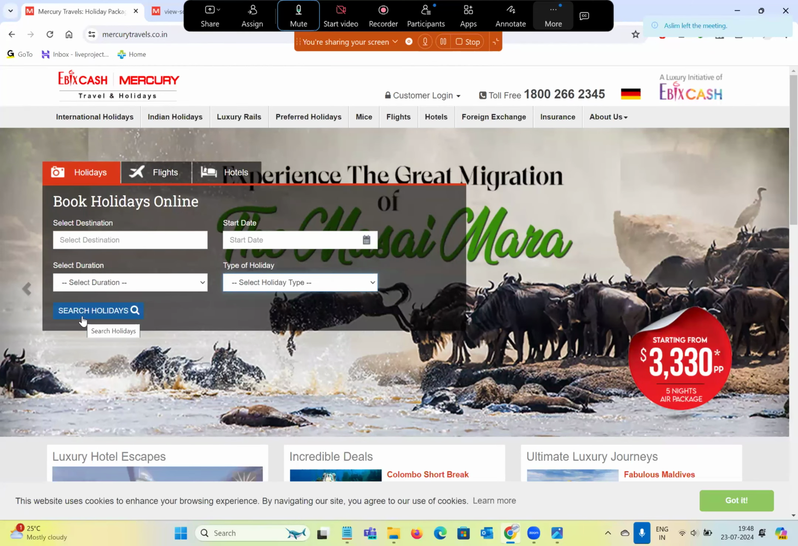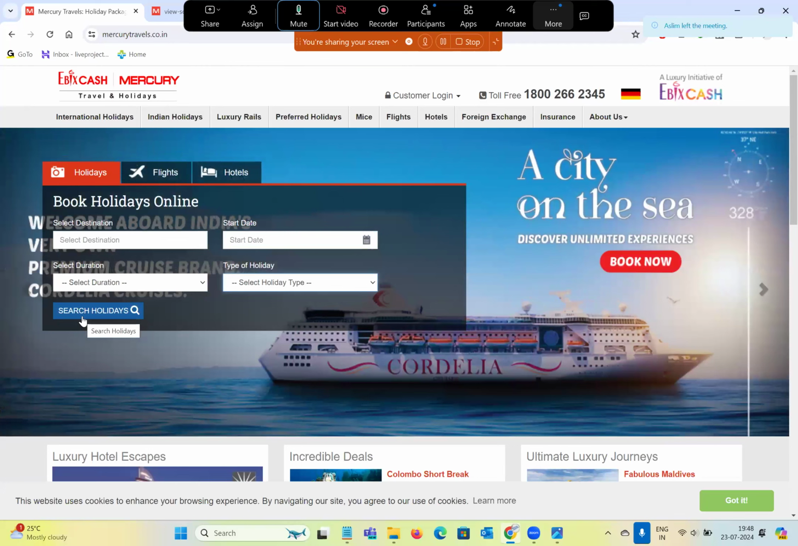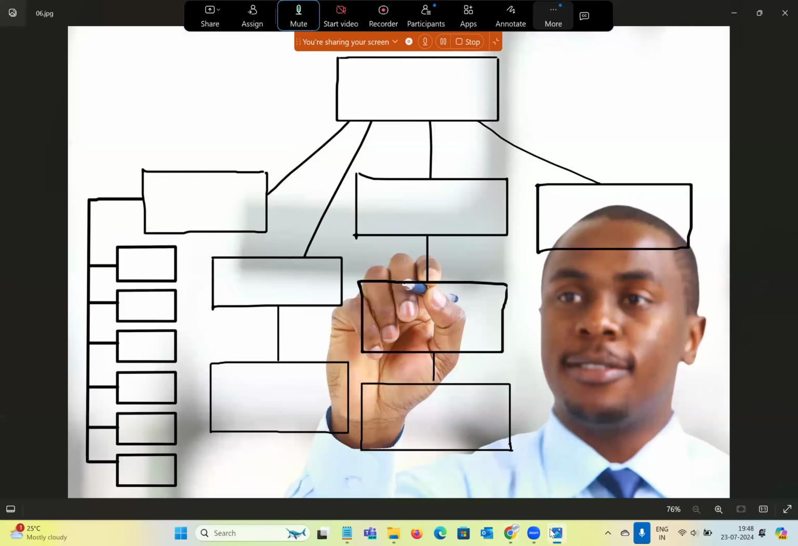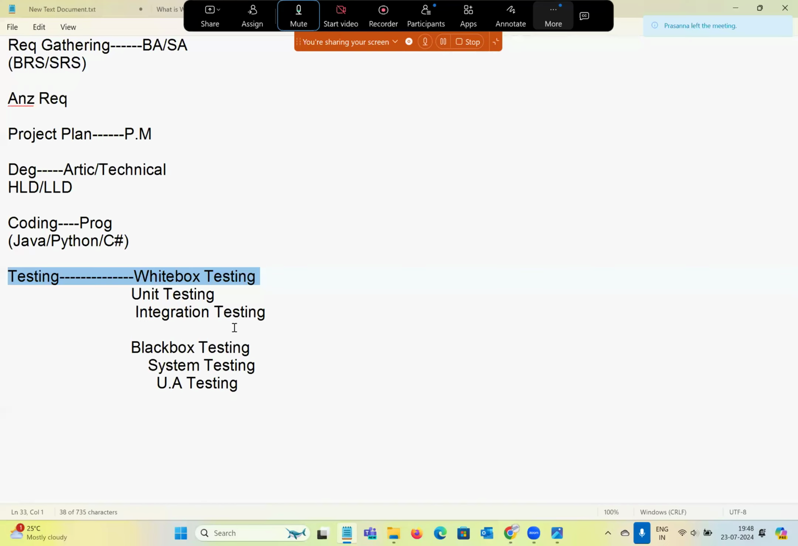We have to test on the front-end application, which is called black box testing. I hope you understood, guys. Once again, what is meant by white box and what is meant by black box? Programmer testing on the coding part is called white box. Testing engineer testing on the front-end application is called black box.